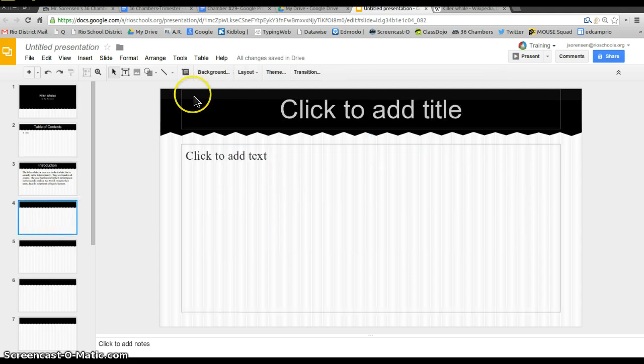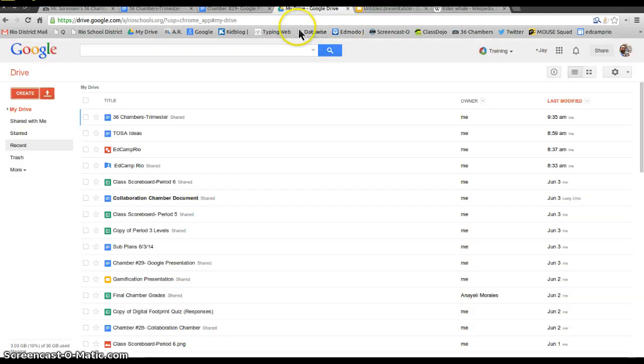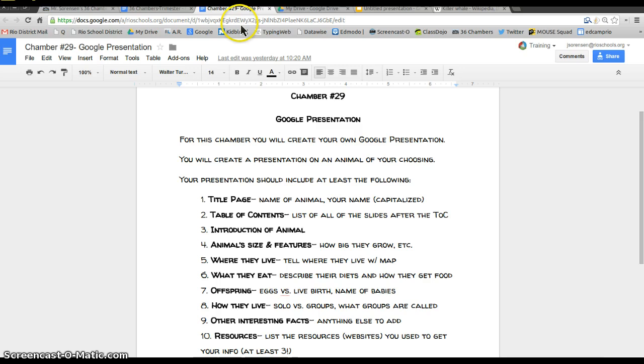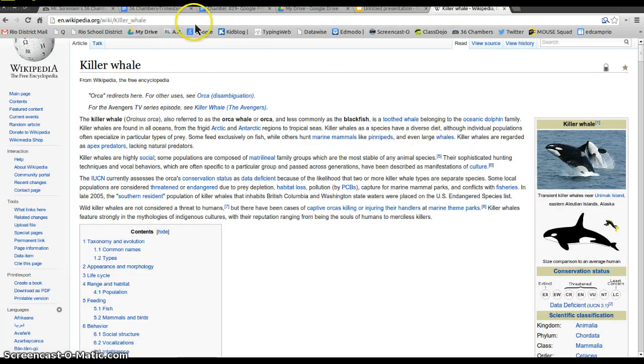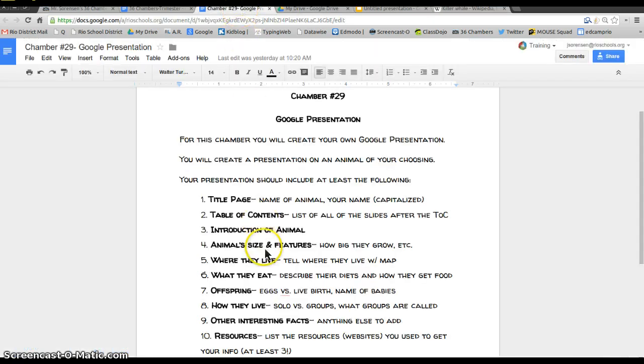Okay, now I'm going to go to slide number 4 in my presentation. The 4th thing that the assignment asked me to have is the animal's size and features. So I'm going to go and do some research and find that, and I'm going to continue doing that with all of these: where they live, what they eat, their offspring, how they live, other interesting facts. And so I'm going to go ahead and do that and then show you a couple.